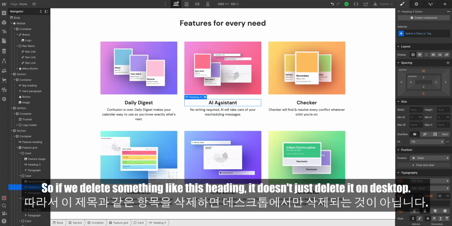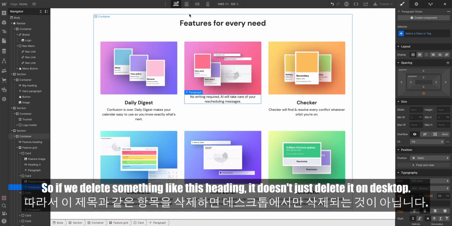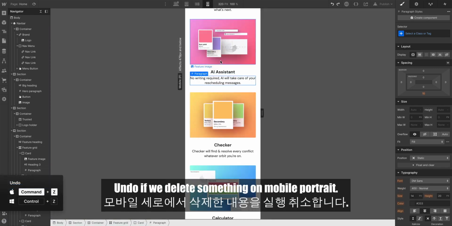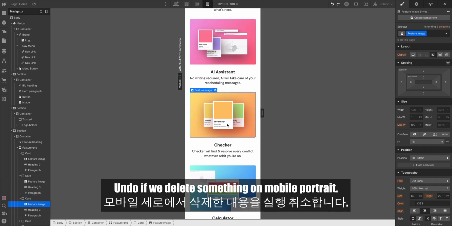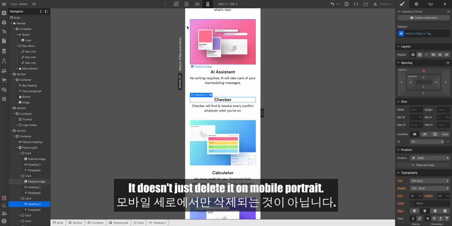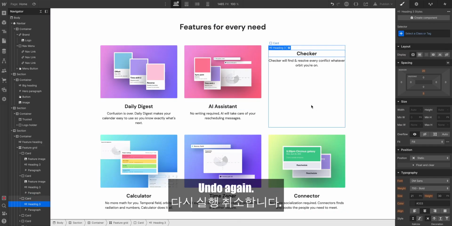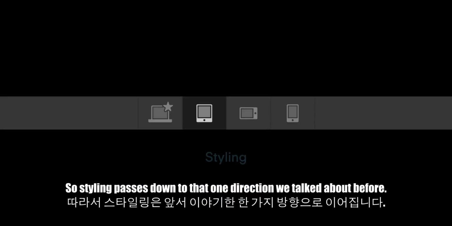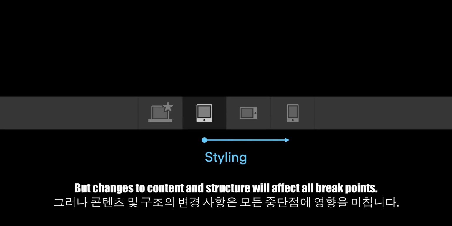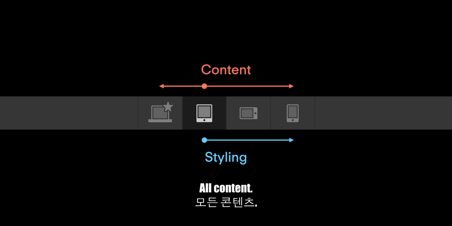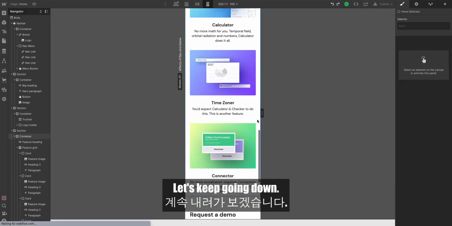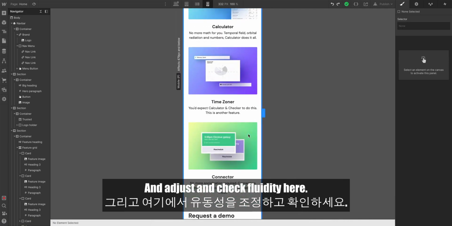So if we delete something like this heading, it doesn't just delete it on desktop, it deletes it everywhere. Undo. If we delete something on mobile portrait, it doesn't just delete it on mobile portrait, it deletes it everywhere. Undo again. So styling passes down in that one direction we talked about before, but changes to content and structure will affect all breakpoints, all content. Let's keep going down and adjust and check fluidity here.